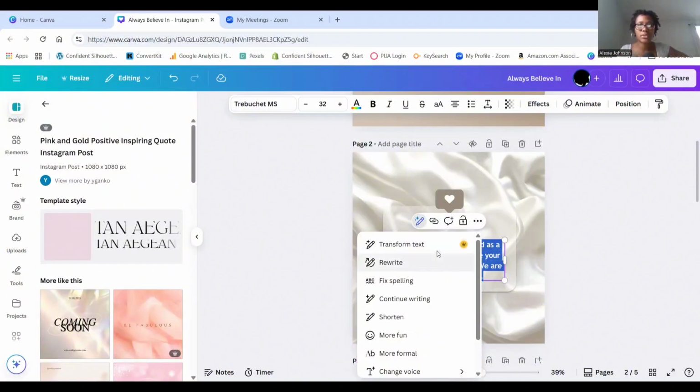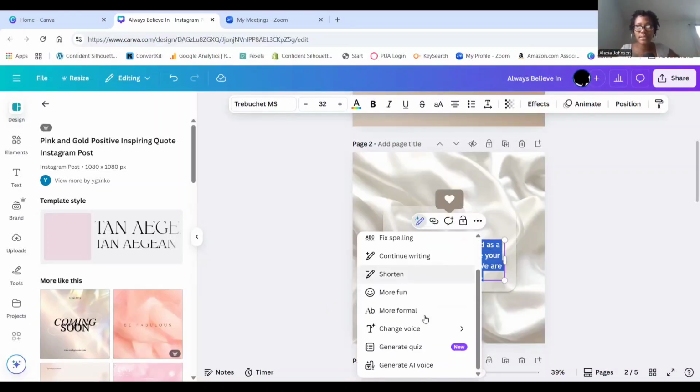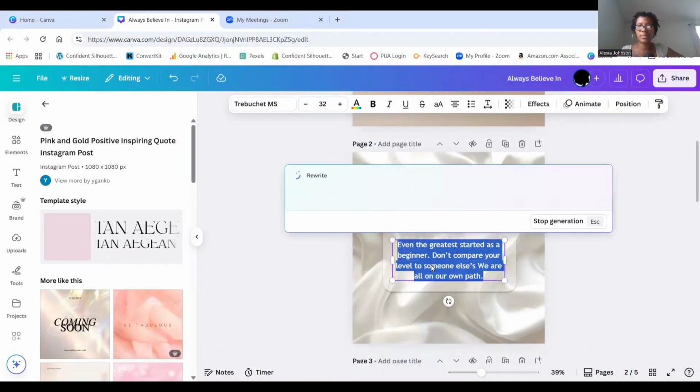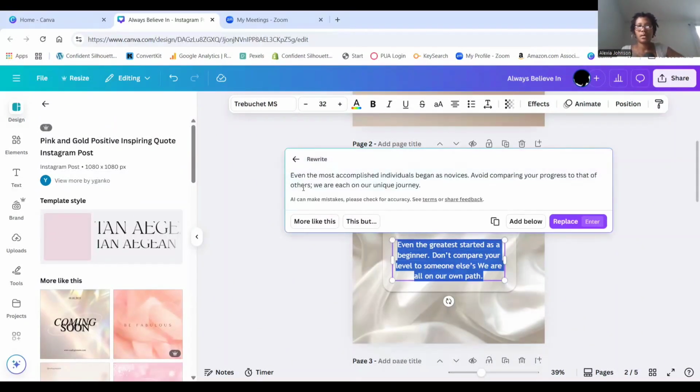So you could transform it, you can rewrite it, you can fix any grammar issues. You can ask it to shorten it, make it more fun, or change the tone. All of these different options. So let's say I wanted to rewrite it. I want to make it a little more polished. So what it gave me is, even the most accomplished individuals began as novices. Avoid comparing your progress to that of others. We are each on our own unique journey.